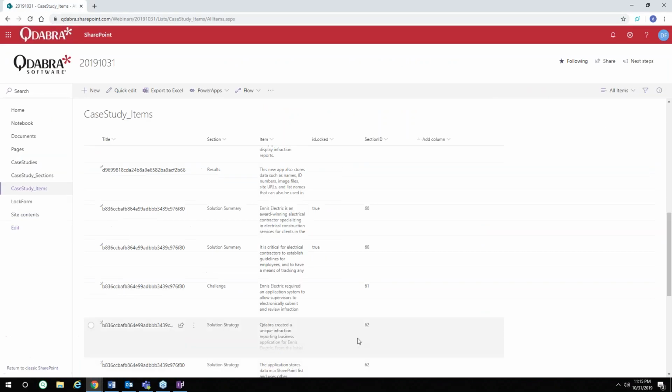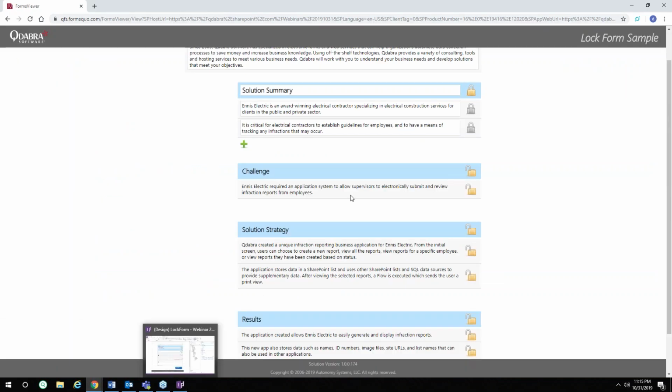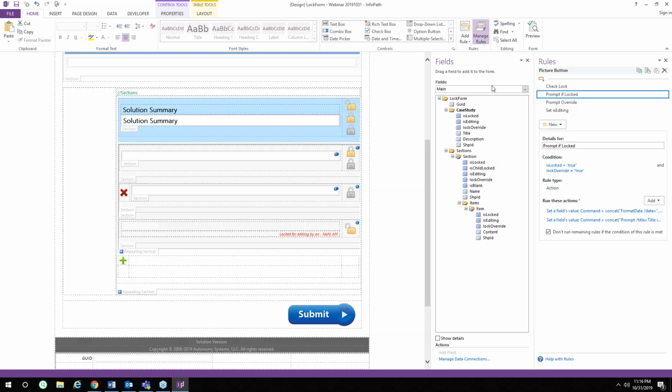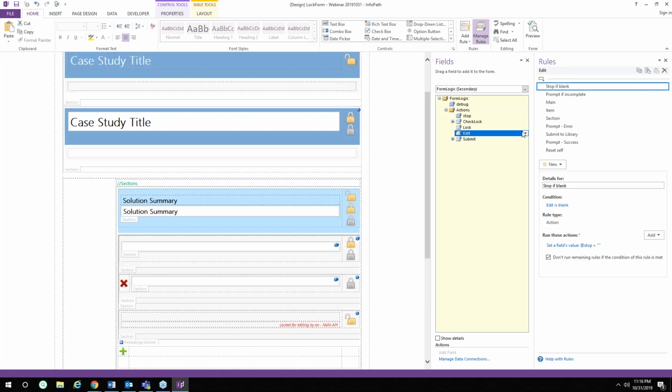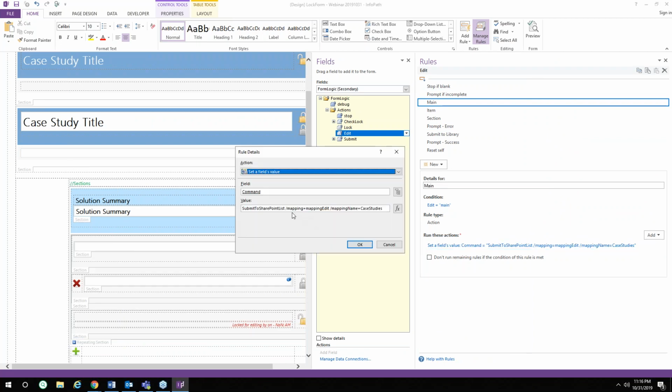How are you mapping the data, Don, to the list? Are you using the submit to SharePoint list command? For the mapping, yeah, I'm using the submit SharePoint list, which is here. Mapping. Okay, so if we're submitting or editing an item, we're using this command, submit to SharePoint list, and it's using a mapping file here, which is the mapping edit.